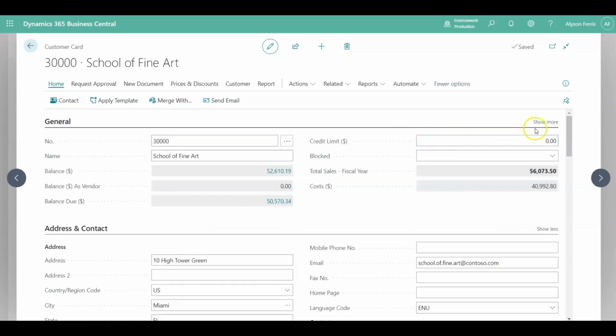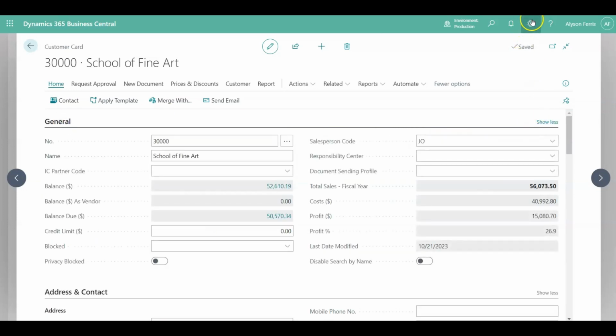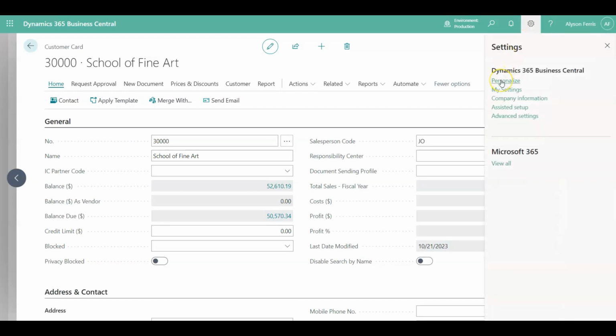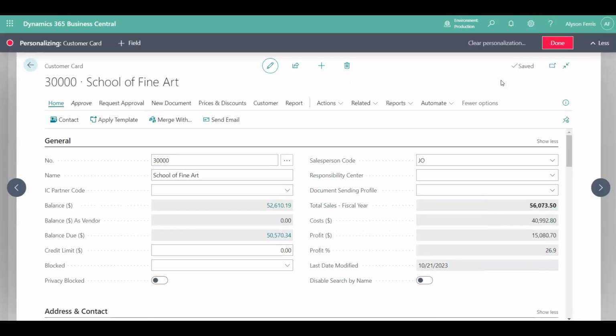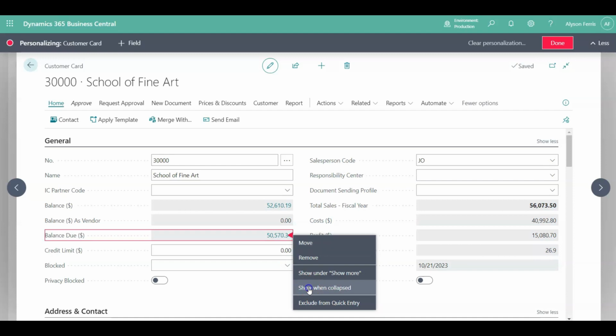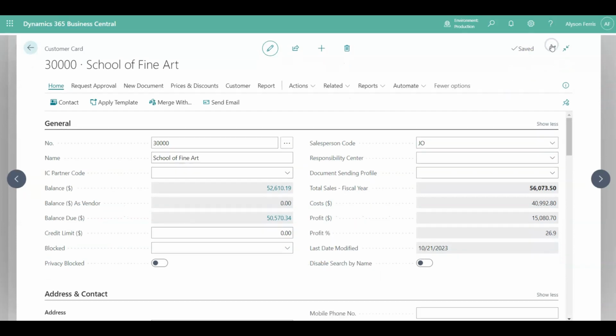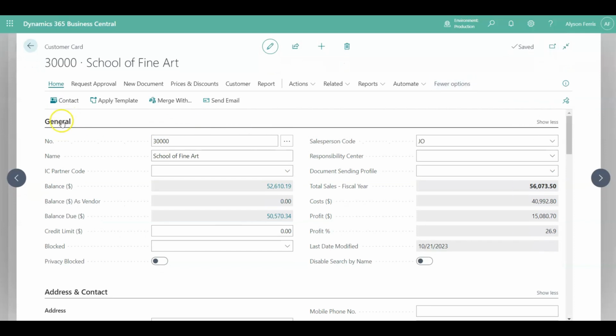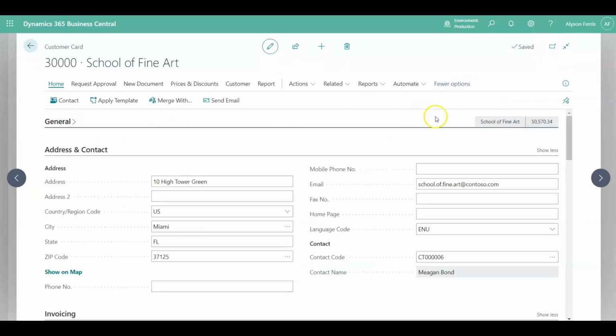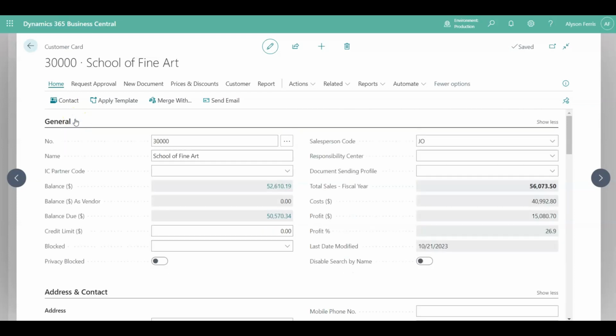I'm just going to demonstrate the personalization here. In the settings gear, I choose personalize, and I'm going to say that I would like the customer's balance to also show to me when I collapse the tab. So that's all I'm going to change here on my personalizing. And when I collapse the tab now, I see the customer's name and how much they owe me. So that's kind of nice. Even if the tab isn't open, I can still see that relevant information.